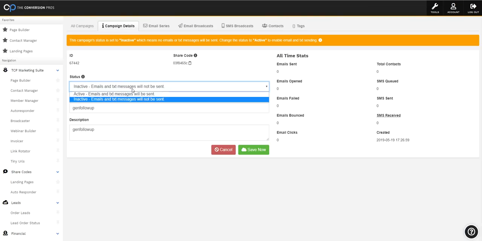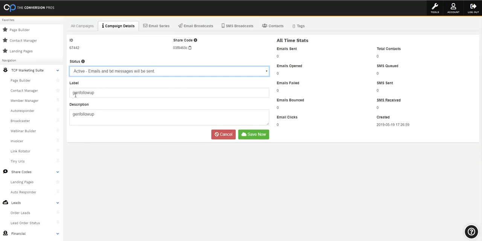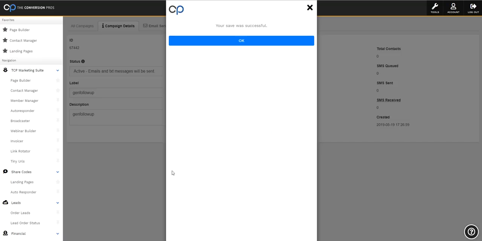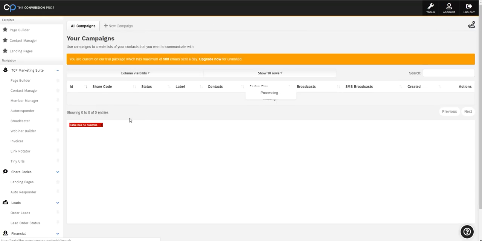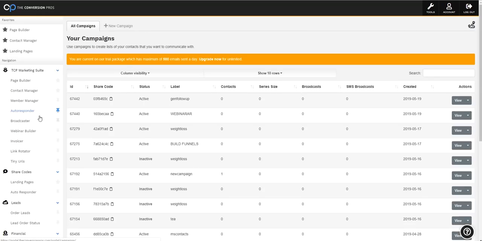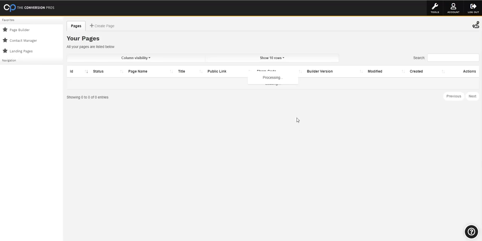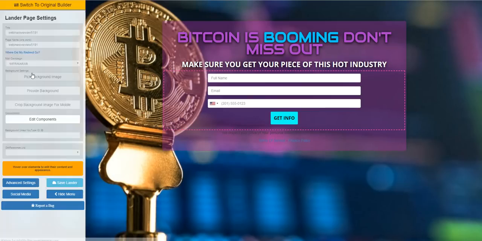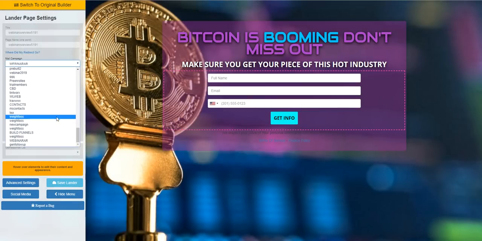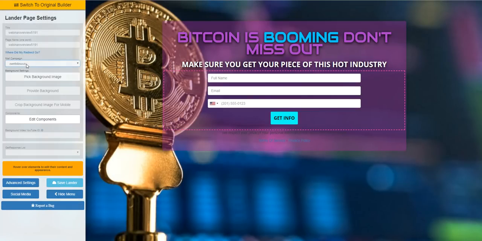Campaign details, I would say active. So now this one's called Gen Follow-Up. It's for generic follow-up. And let's say I wanted to connect that to the page. All these pre-written emails. All I do, again, do you see anything technical here? It's like hit a button. So I go into Page Builder. I would edit my page again. And there's a drop-down box. I know it's going to be the last one. Gen Follow-Up, I select that.